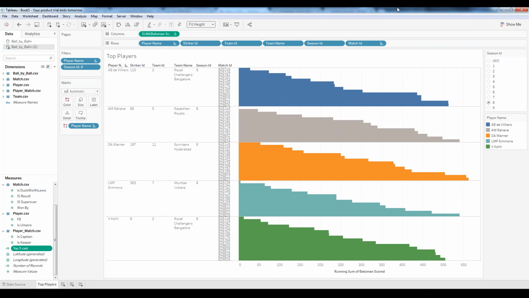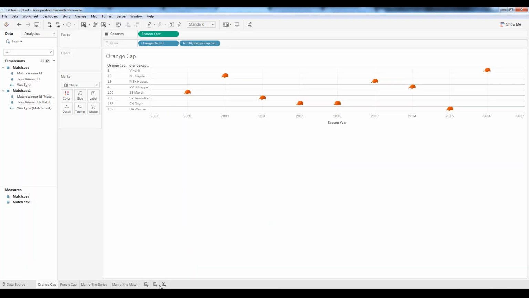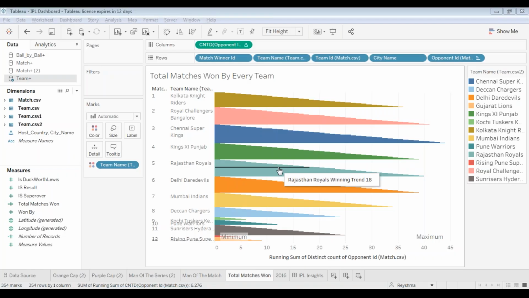Now what you can do is copy all the worksheets that you have made and include them in a dashboard. So now we have created all the visualizations that we need in order to make insights. But they are all in different worksheets.